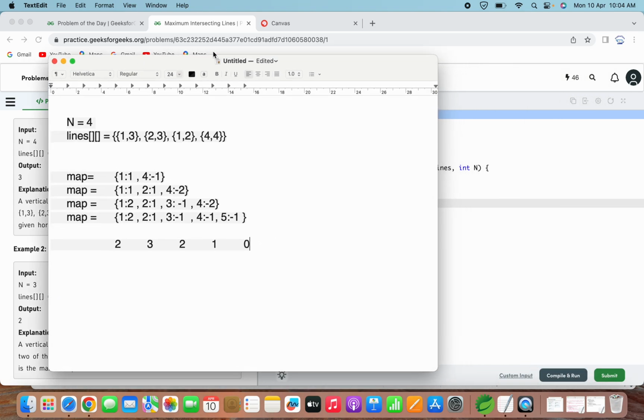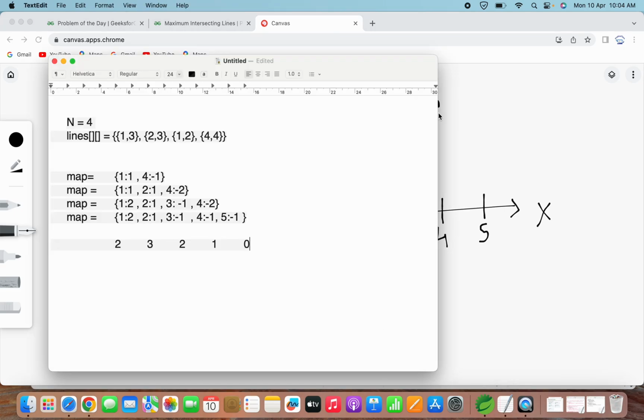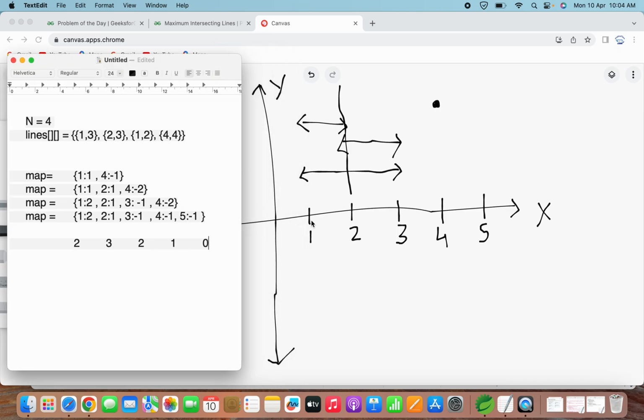I'll try to open this canvas here. So at this point 1, how many lines were active? 2. So that only we have got here. Let me just minimize the size of it so that both the images are clearly visible. So at x is equal to 1, we have got 2 active lines. At x is equal to 2, we have got 3 active lines, because 1, 2 and 3.